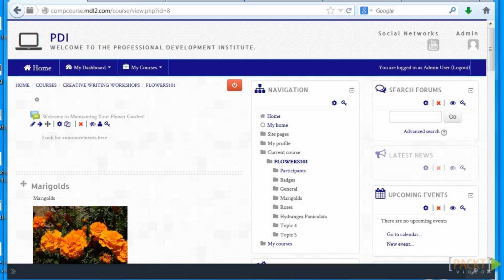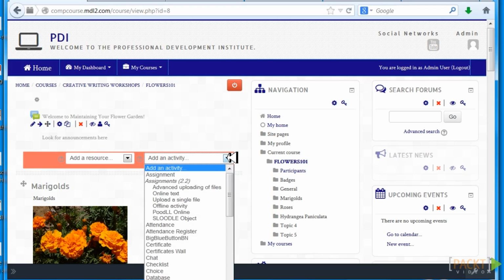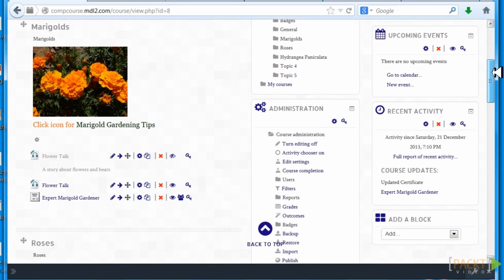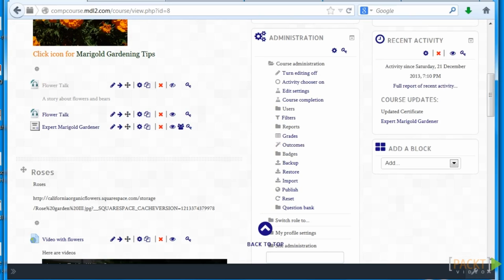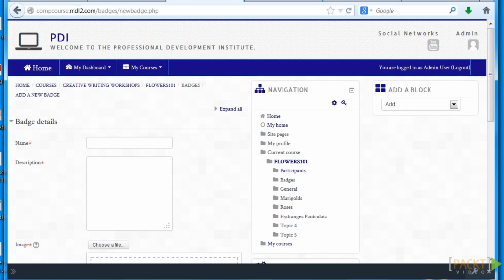We'll go and create a badge for a course. Let's go to this Maintaining Your Flower Garden course, and we can add an activity. We can do it this way through badge, or a better way would be to scroll down to course administration, and then we go to badges. So then we can add a new badge. The badge is Maintaining Your Flower Garden. So let's go ahead and put in the name of the badge.